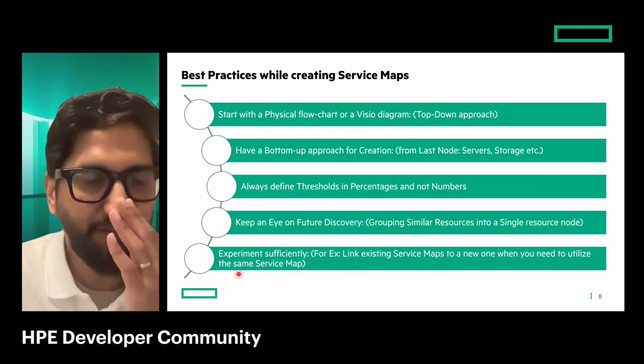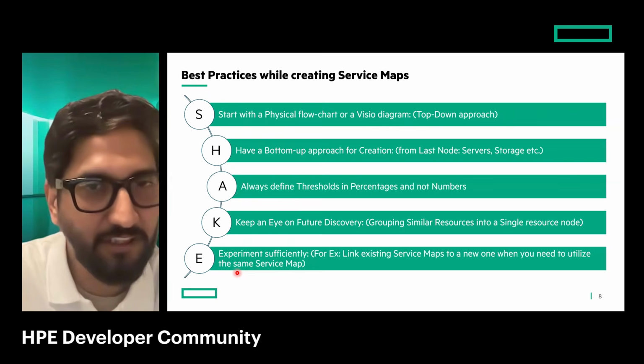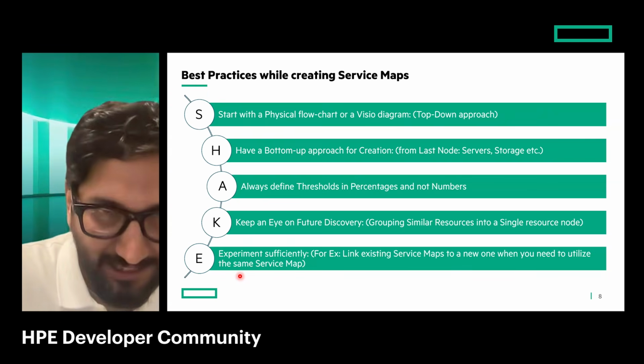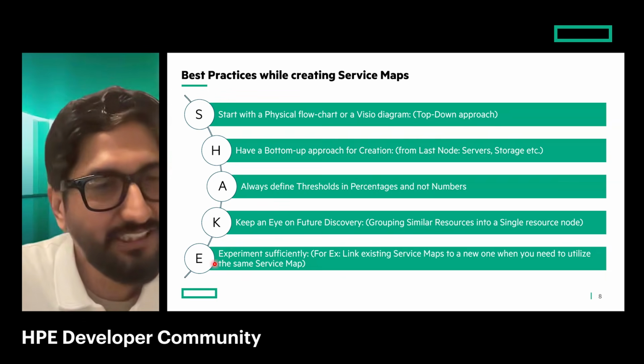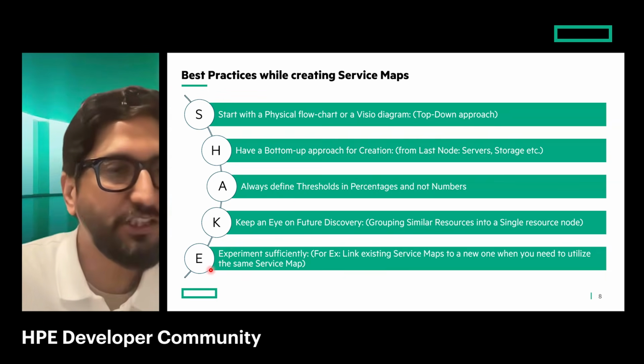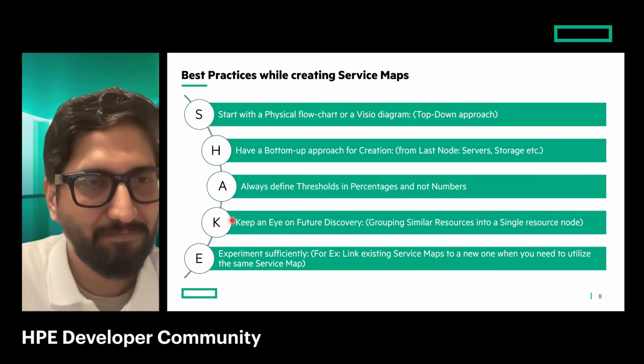And the easiest form to remember, starting the physical workflow but having a bottoms-up approach: always define threshold percentages, keeping an eye on future discovery, and experiment sufficiently. Remember this with a short form, SHAKE. Just shake them, guys. All right.